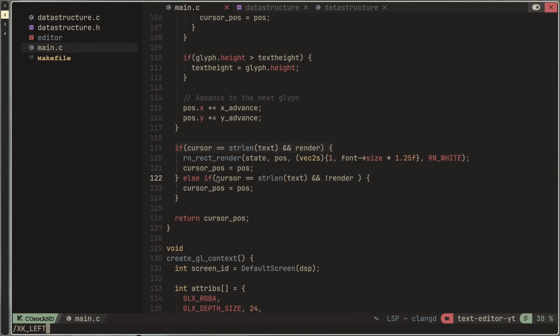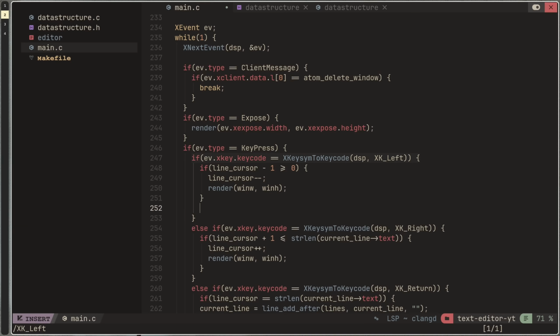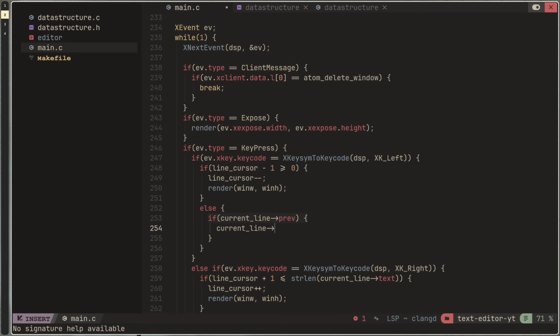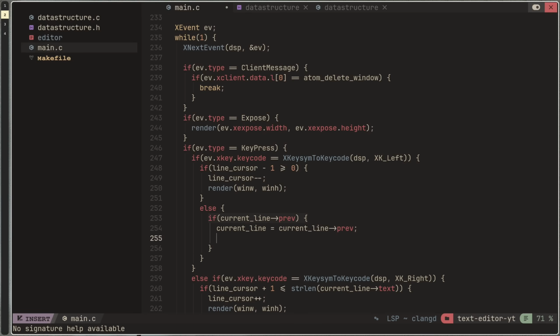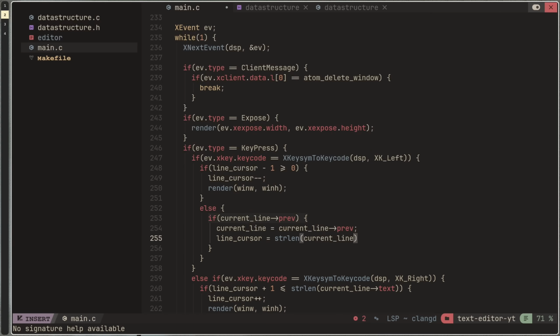So let's fix that. So key left, and then we say if line cursor -1, okay, but then else, we just say, if current line prev, we say current line is equal to current line prev, right? And line cursor is equal to strlen current line. Wait, current line next, right?